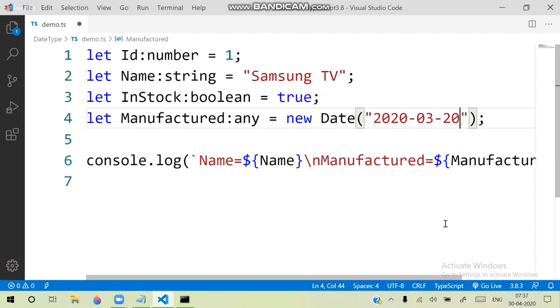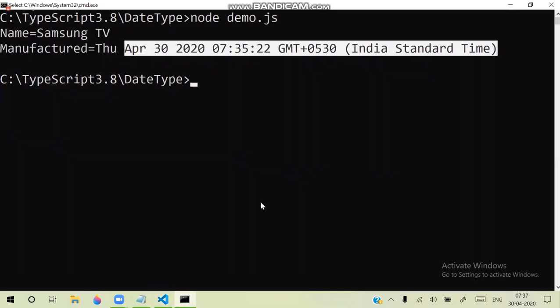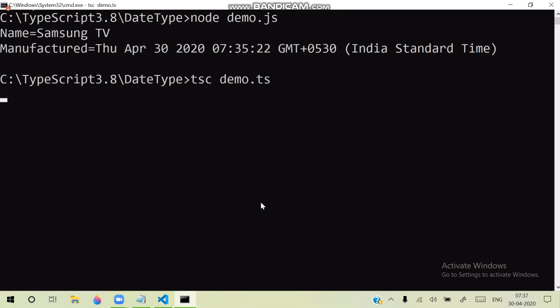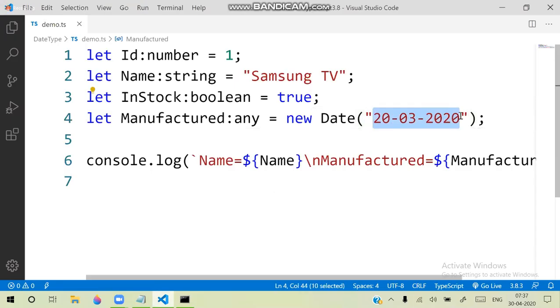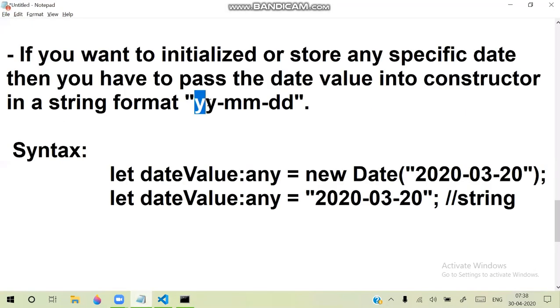If I pass the value like this, suppose I write 2003 and 2020, that is the format I am using here, and I compile and run this, you see here: invalid date. It prints invalid date. That means the format is very important. You have to follow the format. The date cannot be in this format. It should be written in a string, and the format should be year, month, day.